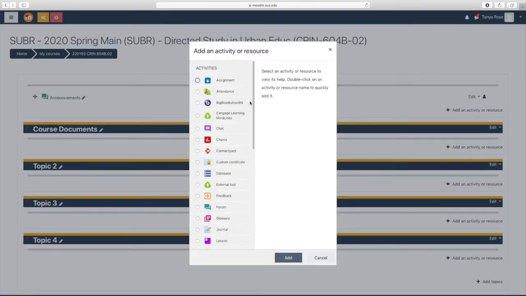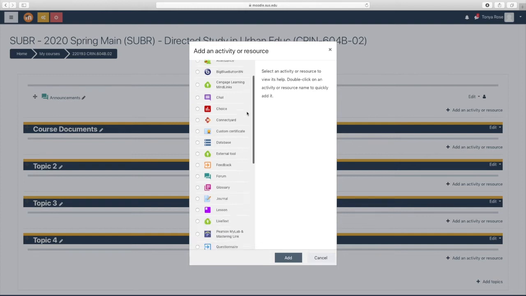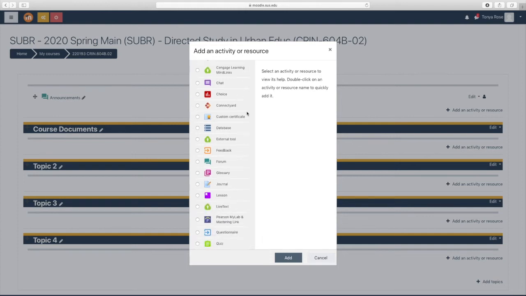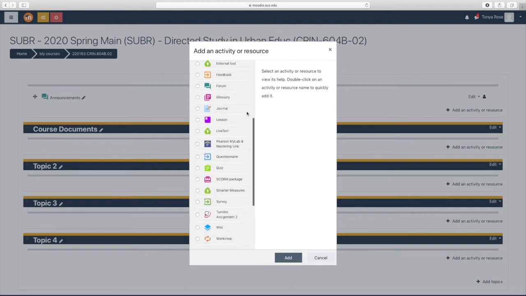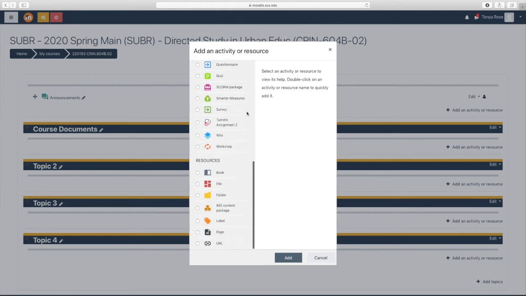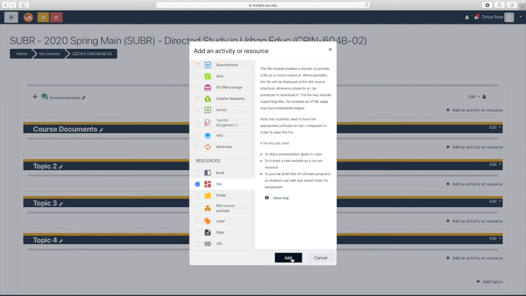It's going to give me a list of activities and resource things that I can add to this particular section of my Moodle course. And what I'm going to add is just a file that I have already saved on my desktop. So I'm going to scroll down to the resources section and click on file, and then I'm going to click on add.